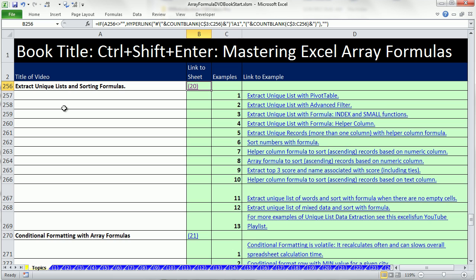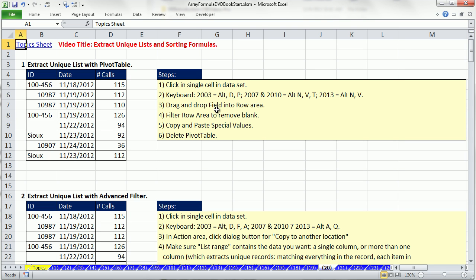Wow, do we have an amazing video here. This is going to put it all together, extracting concepts from video 16, unique count concepts from video number 18, and even the MMULT we learned last video, number 19. We're going to see how to extract unique lists and look at sorting formulas. All right, I'm going to click on the link for video 20.